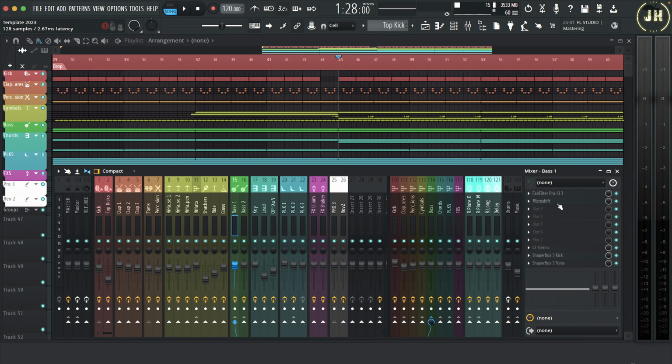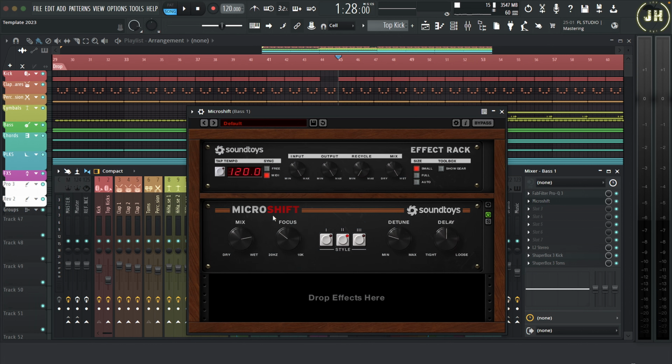Now, if I go to the bass number 1, my favorite way to make my bass sound wide is with MicroShift by Soundtoys. And the cool thing about MicroShift is that you have the Focus knob. So if I click on it, in here you can see that I set the Focus knob to 150 Hz. So this knob is pretty much a crossover point to decide where you want to start to apply the effect in terms of Hz.